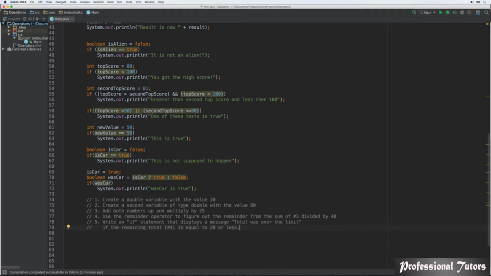Now, next on line 3, we need to add both numbers up. That's the two numbers from steps 1 and 2 and multiply by 25. So let's try and type double my first total. I'll just put my total equals, that's my first value, plus my second value multiplied by 25.